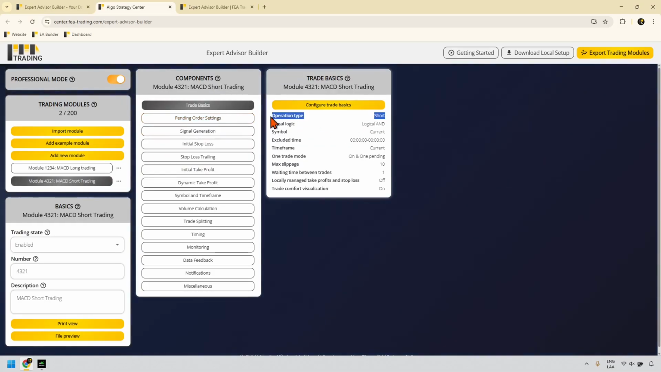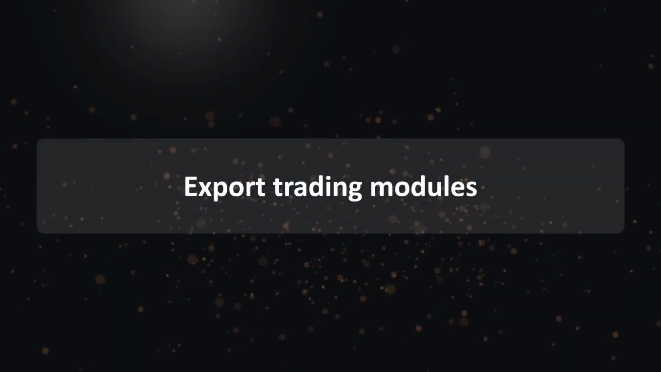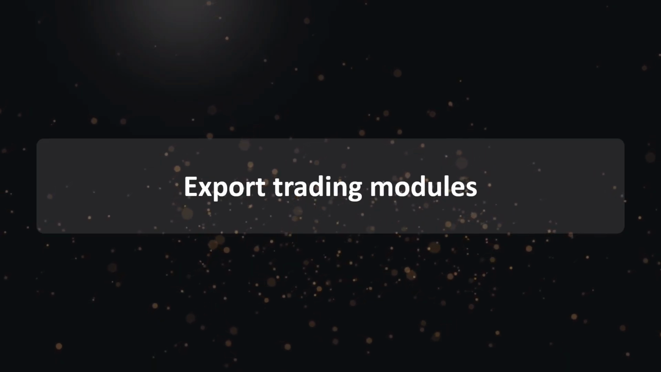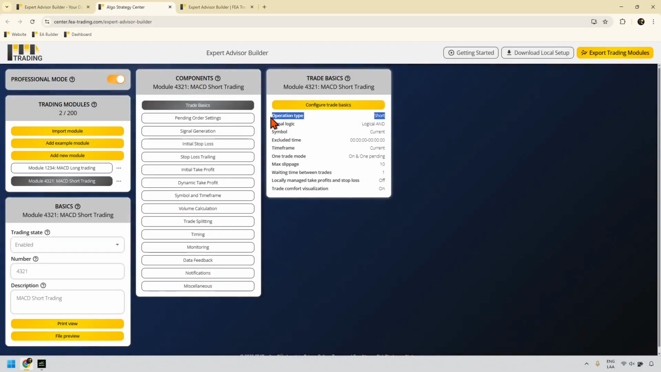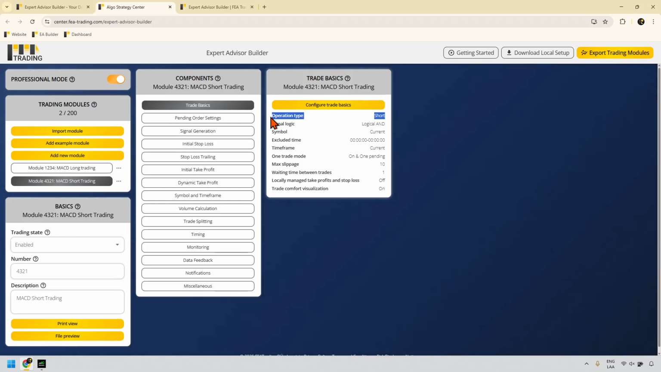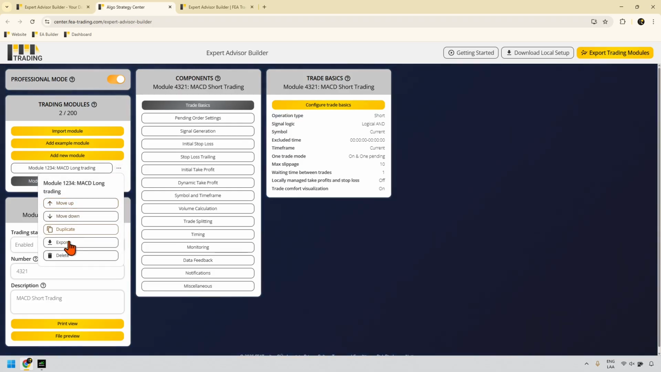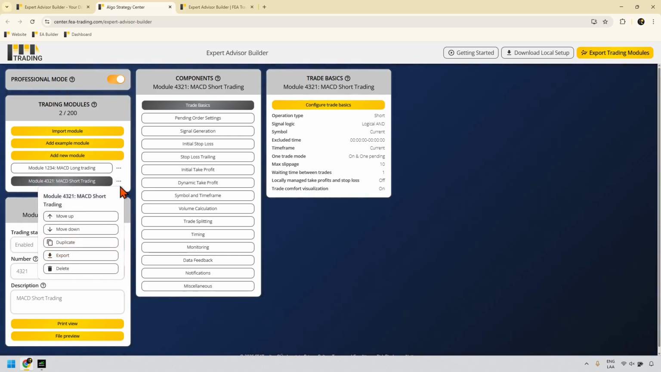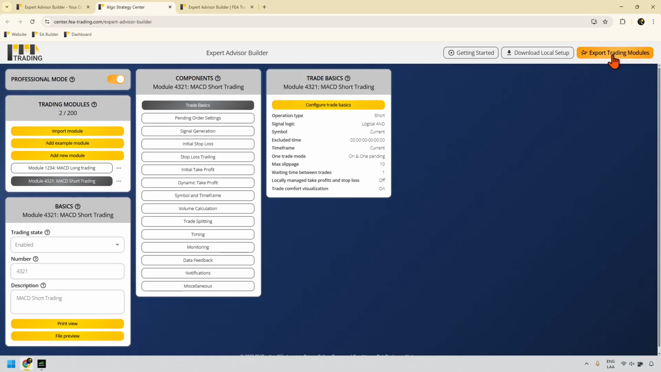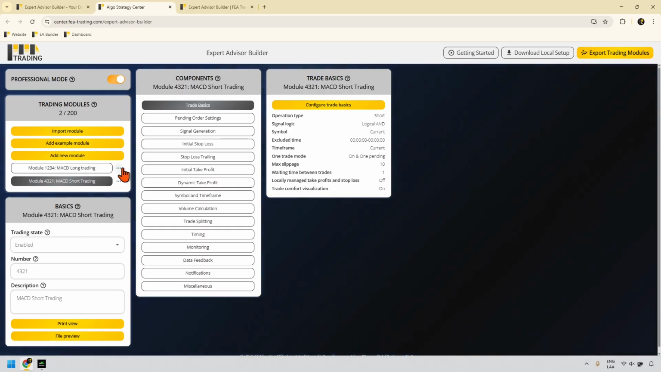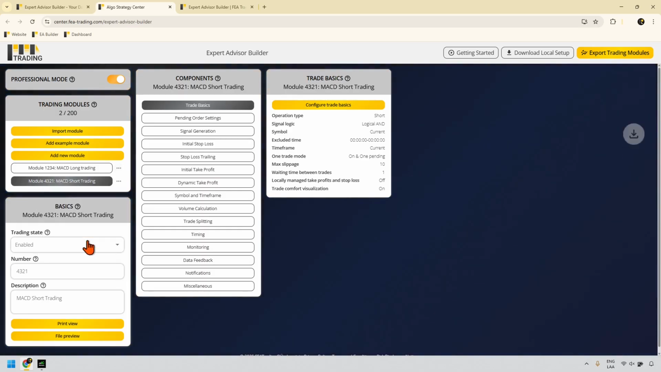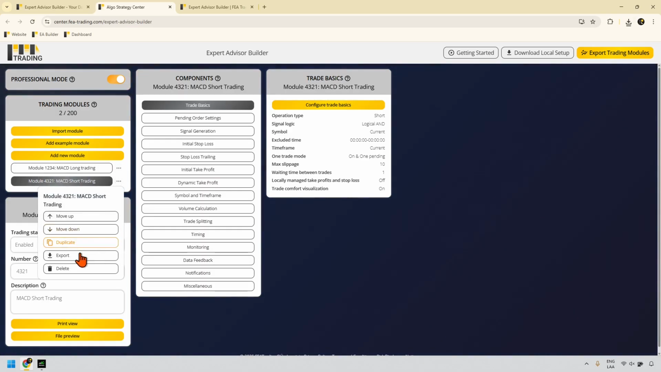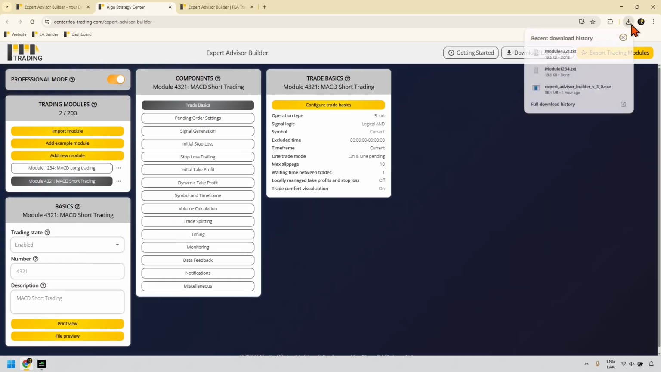So far we are done with configuring the trading system. The next step is to export the trading modules. Here you have two options. You can either export modules individually as text files by opening the three dots menu beside a module, or export all at once as a single zip file. For the latter, use the Export Trading Modules button at the top right corner. At the bottom right, you will see a notification that the modules were exported successfully.